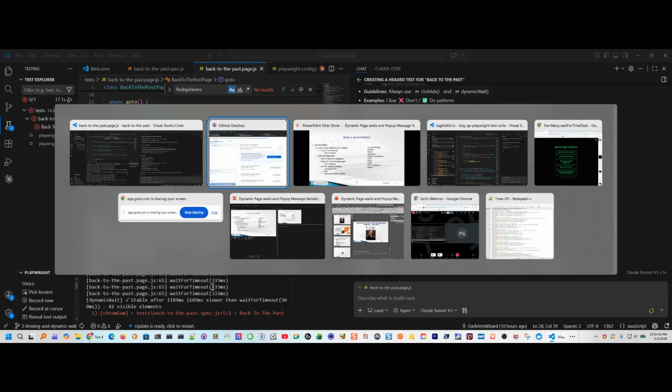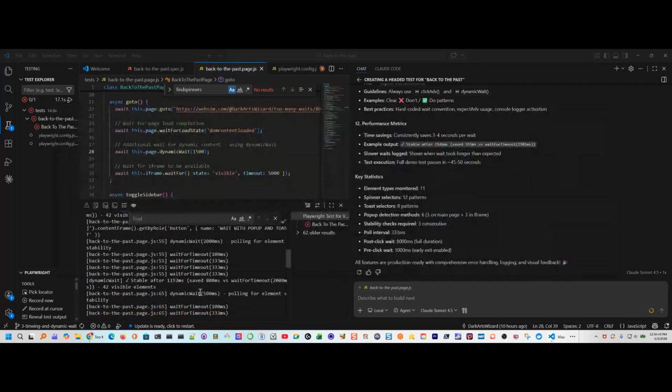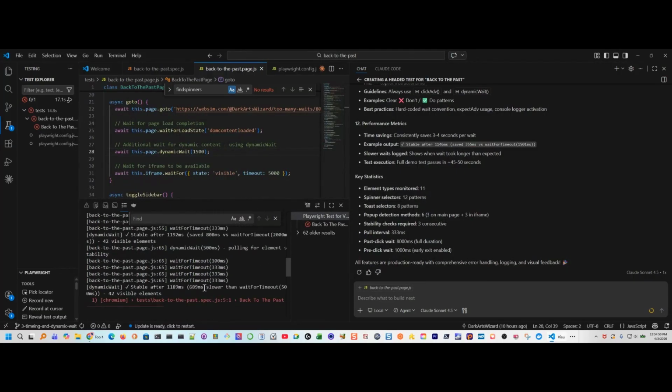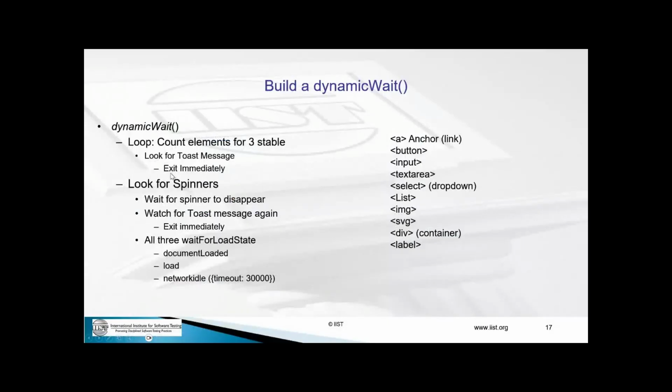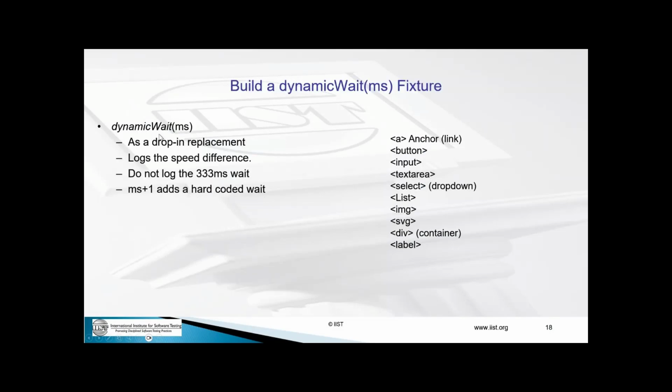All right, so we are essentially adding in the weights. We're looking for the weights and timeouts, and our dynamic weight is polling for element stability. We'll get back over to our presentation over here. So we're looping around looking for the count of elements to do that. Also important, don't try to look for all the elements. We want to design this as a drop-in replacement for a wait for timeout. So if we just change wait for timeout to dynamic wait, nothing else changes. You can keep the number that's in there. It just gives you more metrics now.